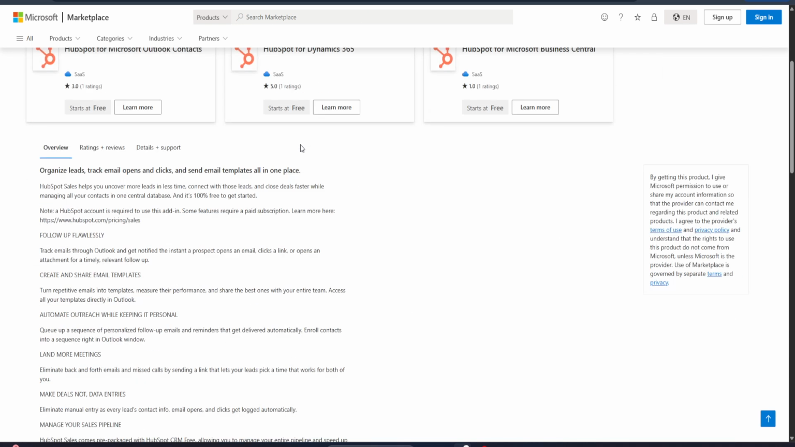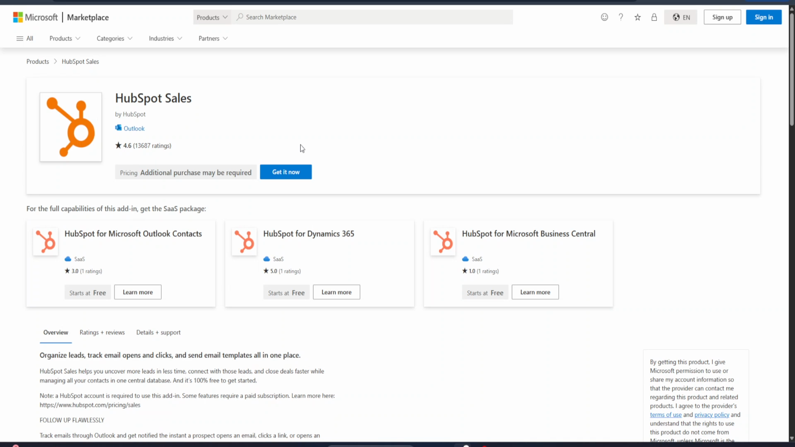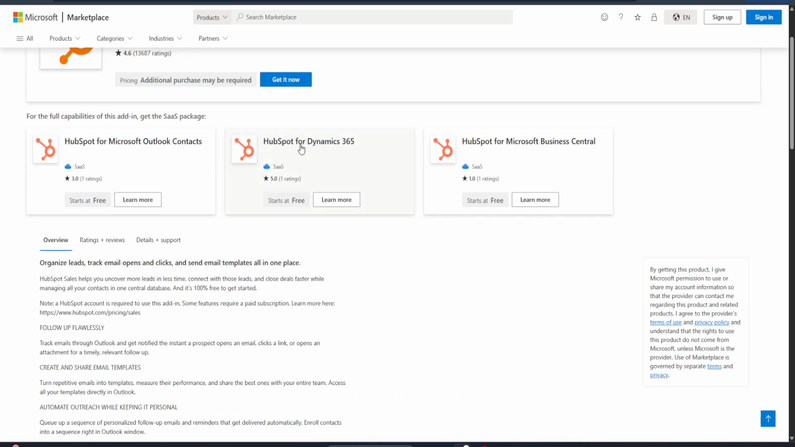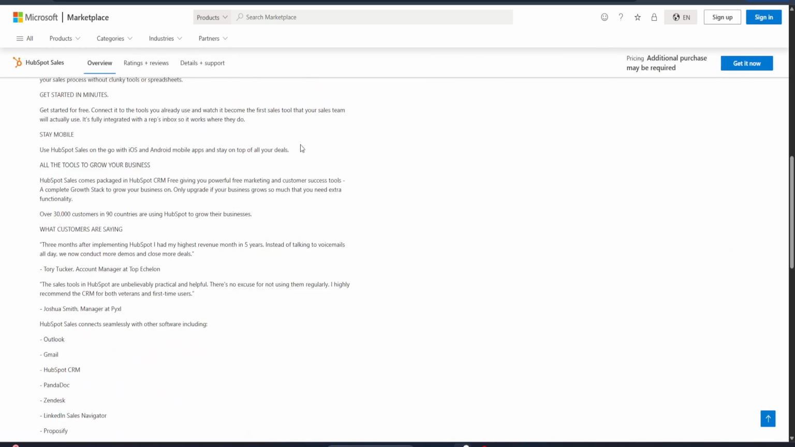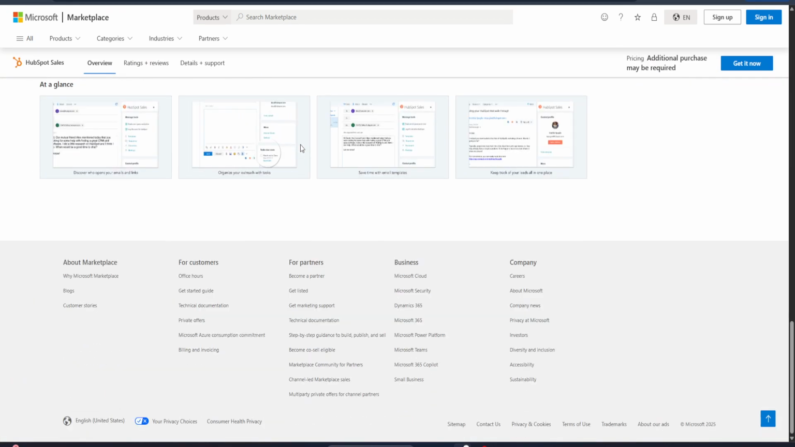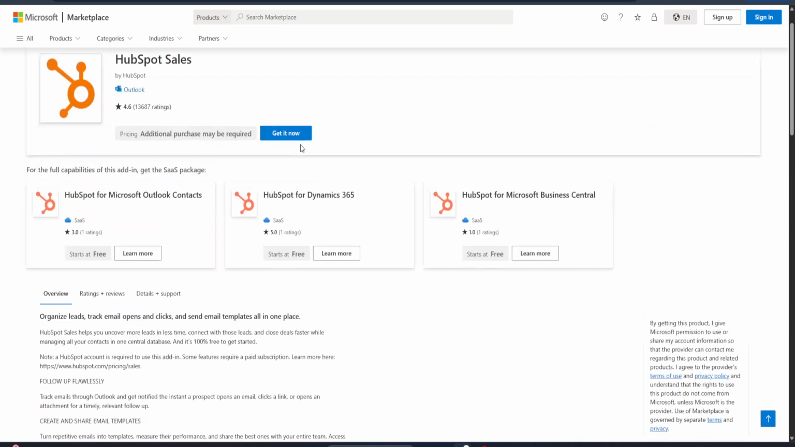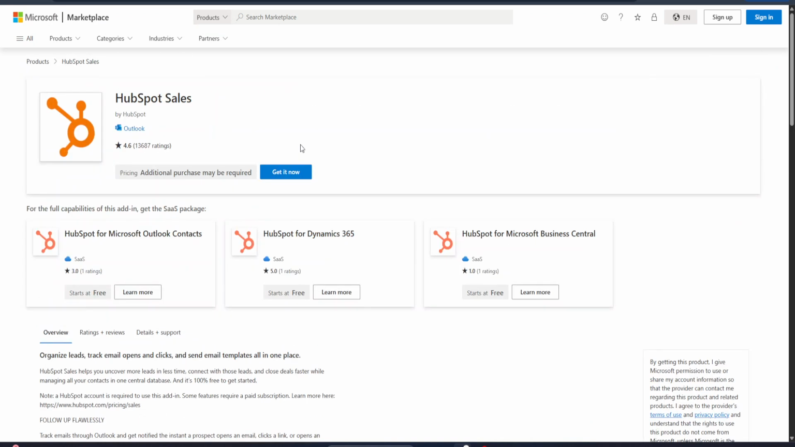After clicking Install, a new window will open up prompting you to complete the installation process. You'll need to follow these on-screen prompts carefully. These prompts might include signing into your Microsoft account to authorize the integration. Make sure you have your credentials ready for sign-in to avoid any interruptions.